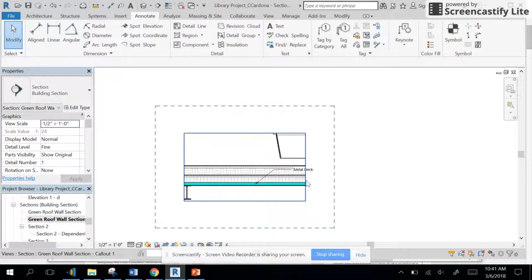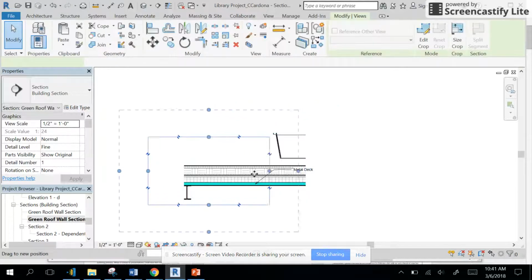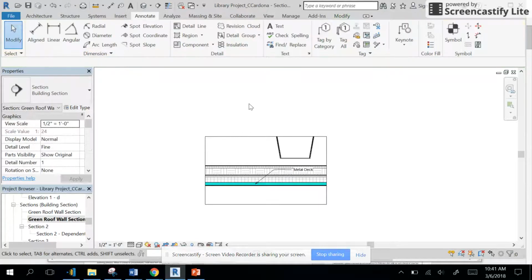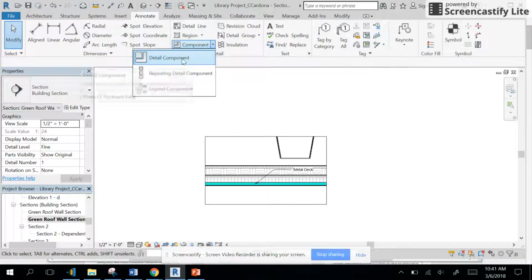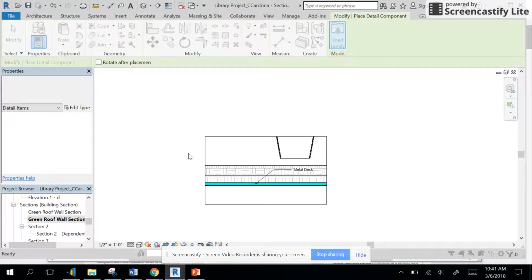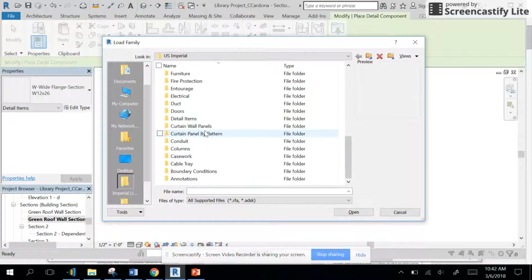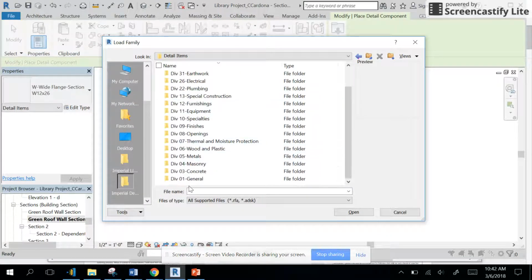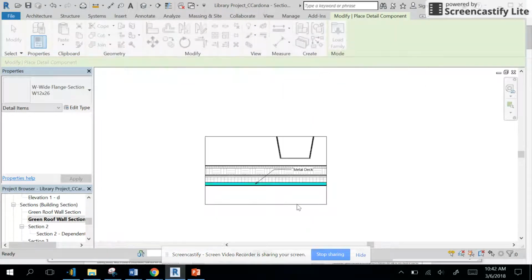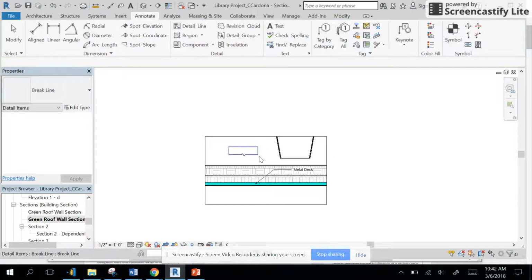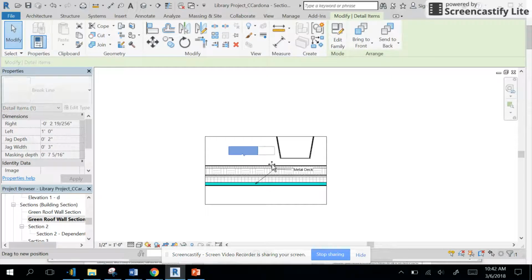So what would you do in this situation? How do I get this wording there so I can still see it, but it's not super busy? One of the things you can do is in detail components, you have different detail views that you can put in. So if I go to detail items, go to general, and I see a break line, I can insert a break line into my drawing.